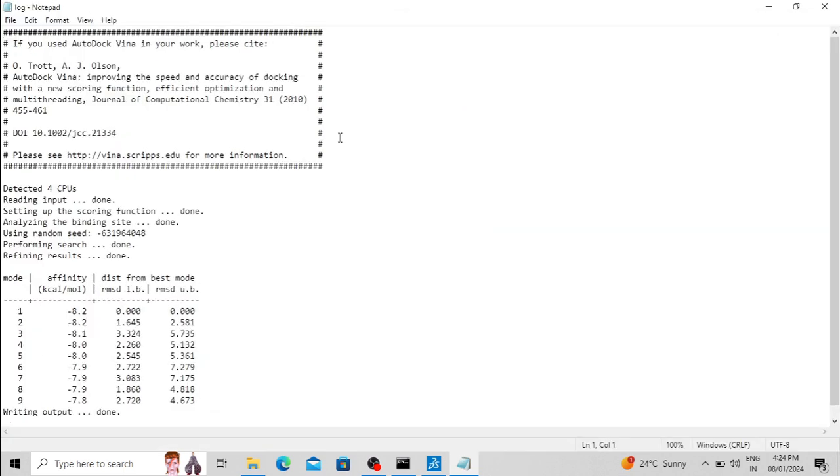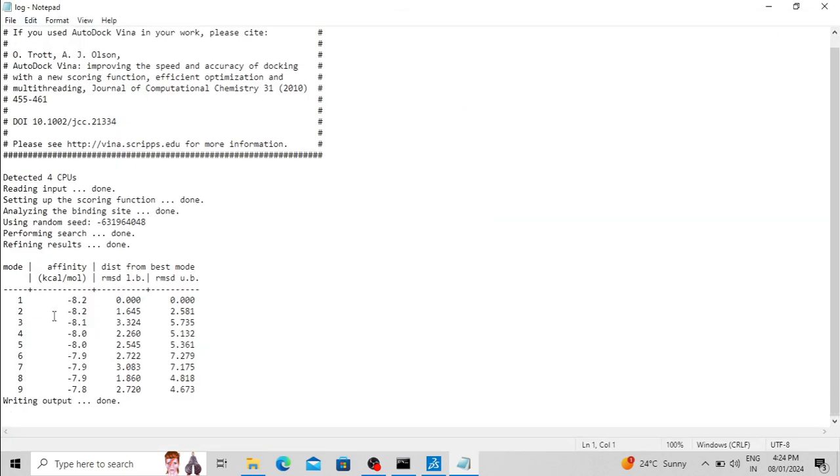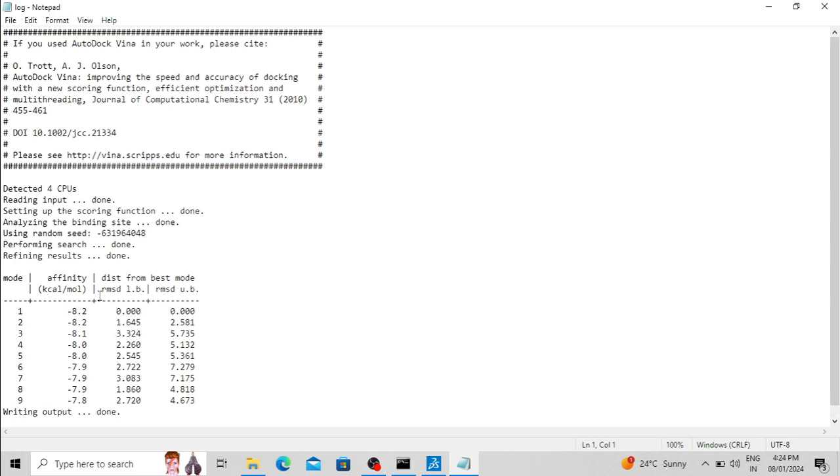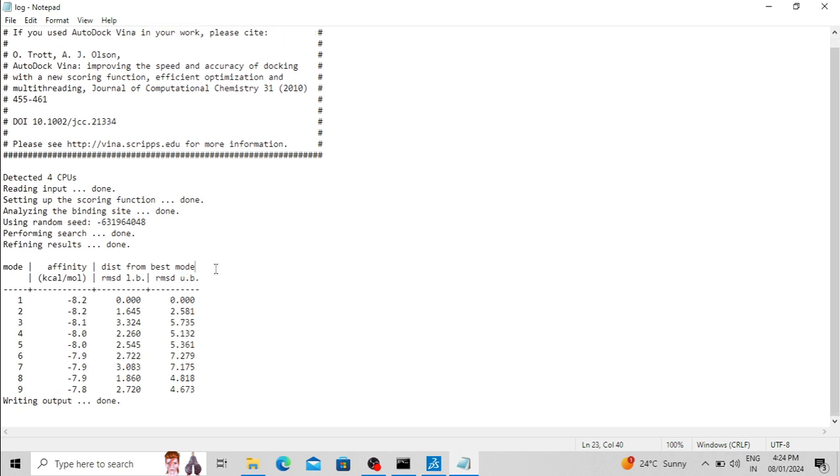So this is the log file. You can see these are the scores of the different poses. Okay, and also the RMSD, lower bound, upper bound. So what is RMSD? In the next tutorial, or in a subsequent tutorial, I will explain what RMSD is, and I will explain several other things, like how to visualize the interaction using different visualization software.